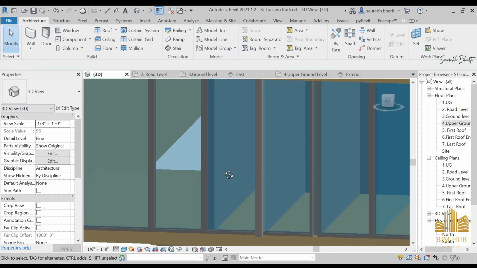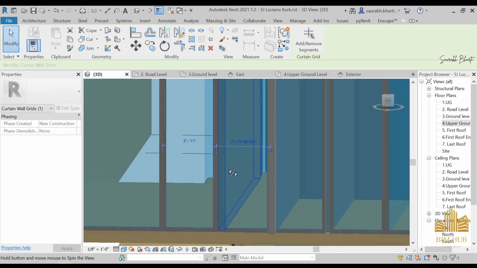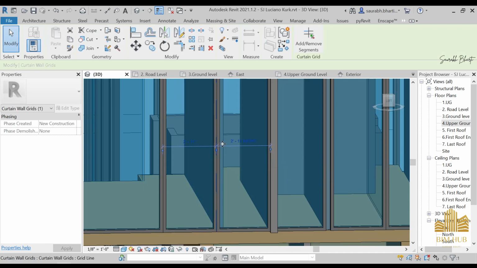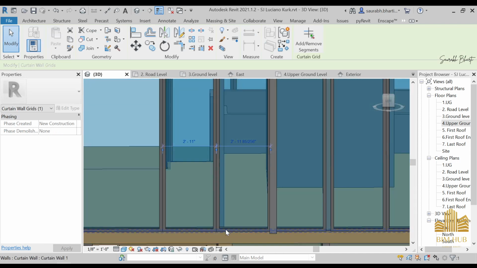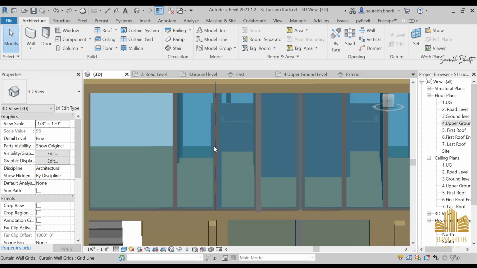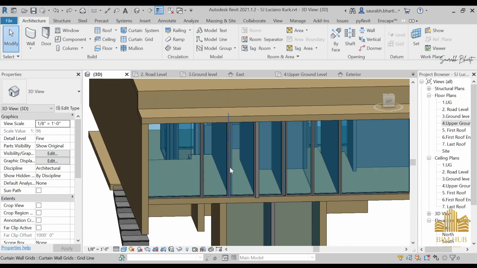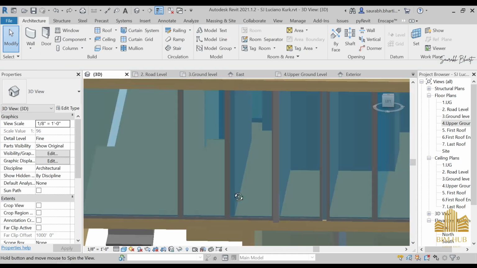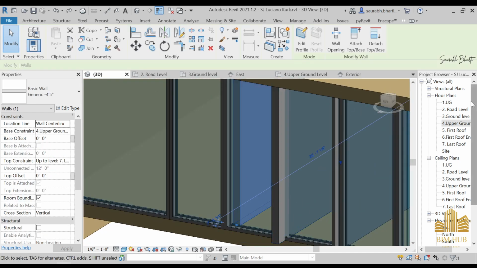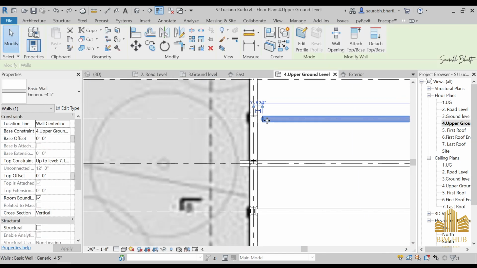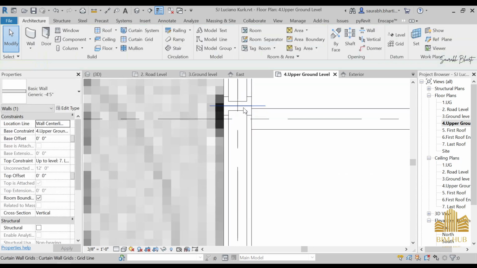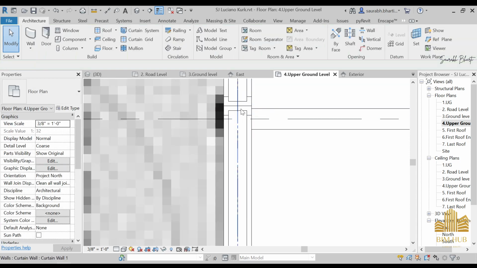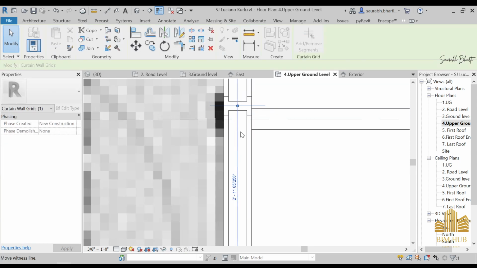So where is our curtain grid? I think somewhere here. Let me see. Okay, and here 2 feet 11 inches. Yes, we can do it as 2 feet 9 inches. So we cannot make changes at this place, so we will keep it this way and just attach this wall. And you can make changes from this point also.